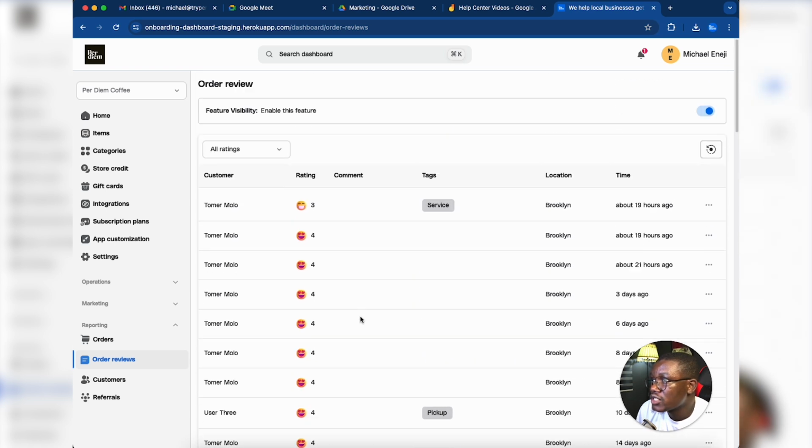Of course, it's been shown based on different columns of the table. You get to see the customer, the rating that they gave. If they left a comment, you get to see it here, what they tag as the reason for giving that review, the location that it came from, and the time that it came.